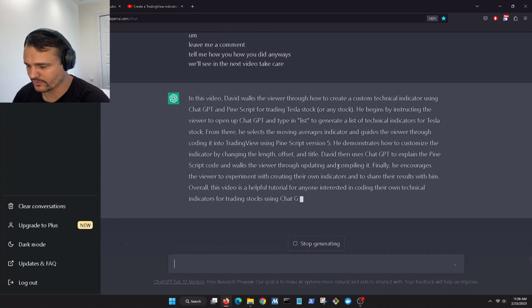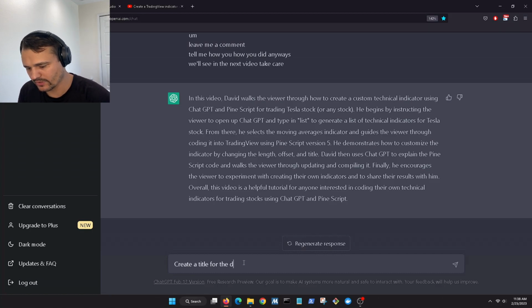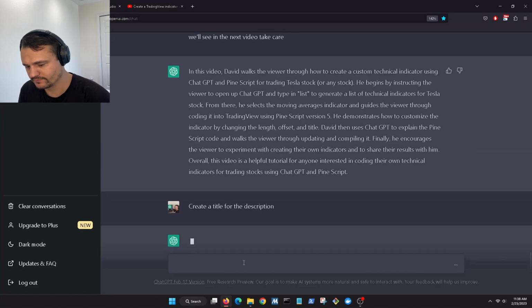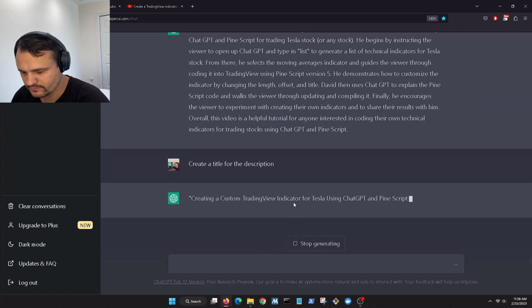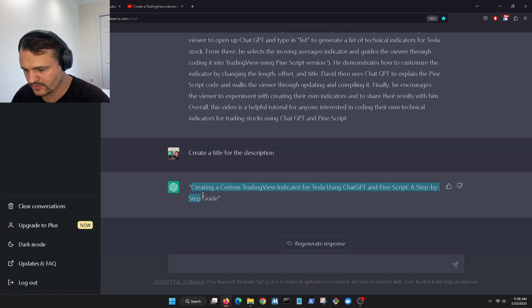So, boom, perfect. So let that run. It created the description. Now we can say, create a title for the description. And now we have a description for our video. It says, create a custom TradingView indicator for Tesla using ChatGPT and Pine Script, a step-by-step guide. Boom! How wonderful is that?